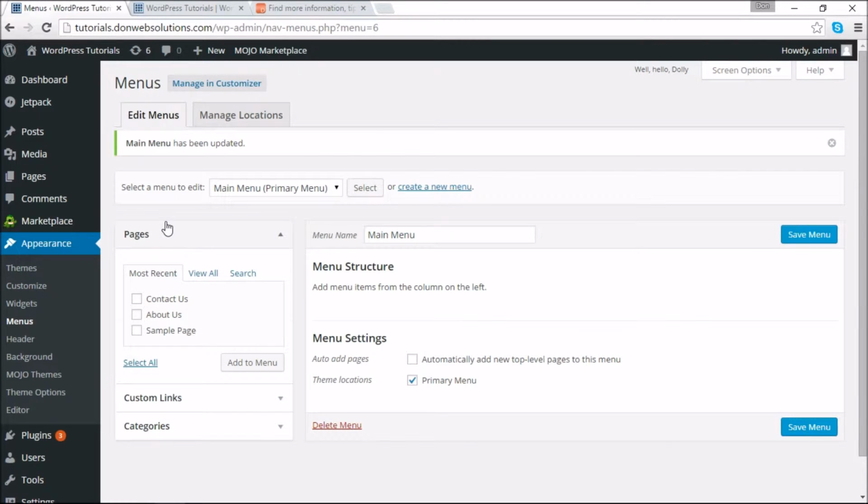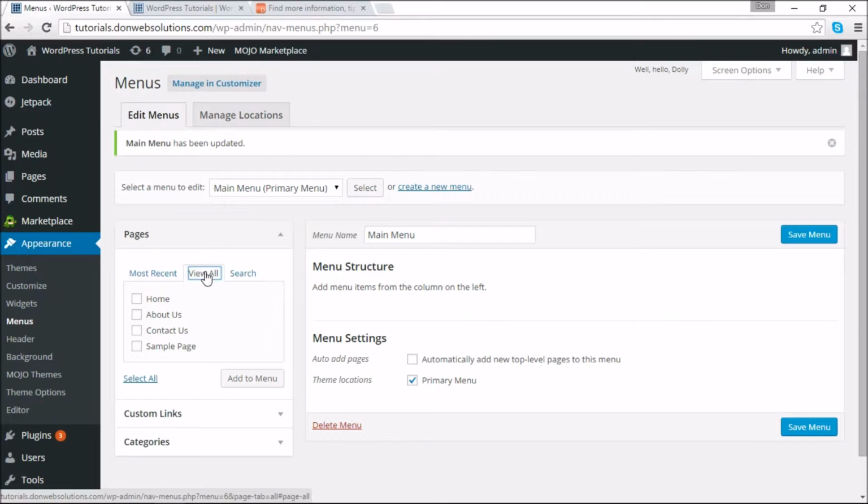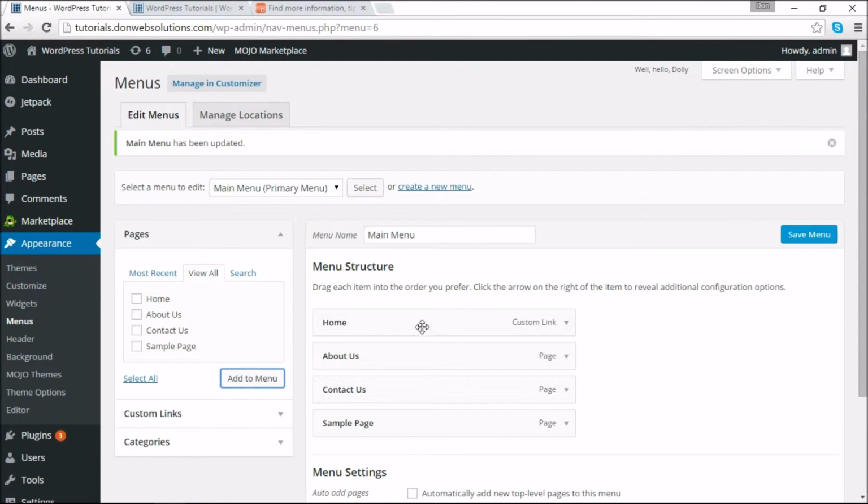We're going to click on pages, and I'm going to see all the pages that are on the website. So what I want to do is add the Home, About Us, Contact Us, and the sample page into the menu. It'll add on the right hand side. As you can see, everything's added, and now by default it adds it to the tier 1 or main menu items.